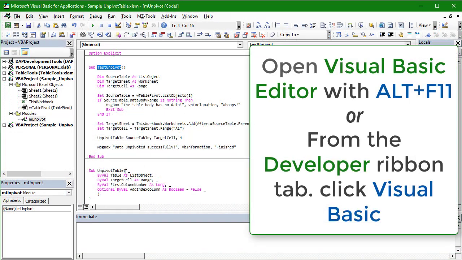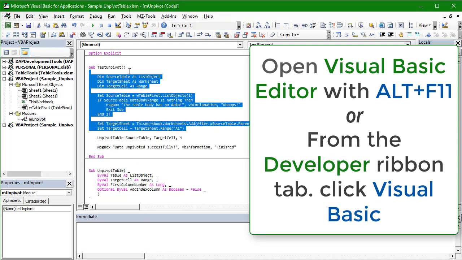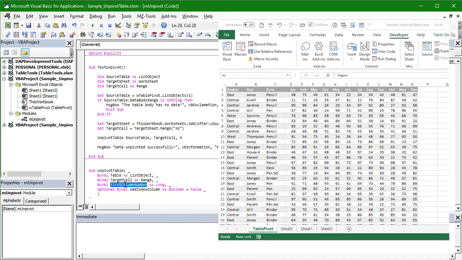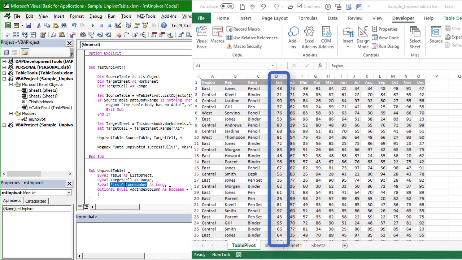Here's my main routine. Here's the unpivot routine, which I do a little setting up, a little validation. I put the data on a new worksheet so I don't mess with any of the old data. I pass a few parameters to the routine in which I specify the table object that is the source, the target cell, which is the top left cell of the destination I want the data to go to, the first column number, which is the leftmost column of the columns I want to unpivot.